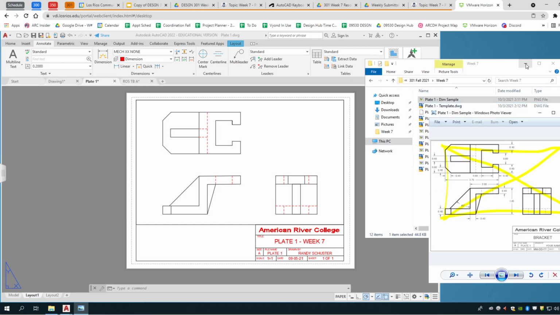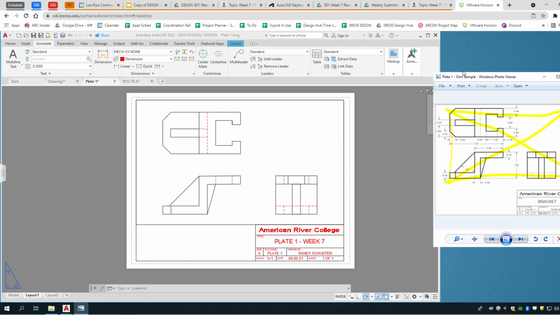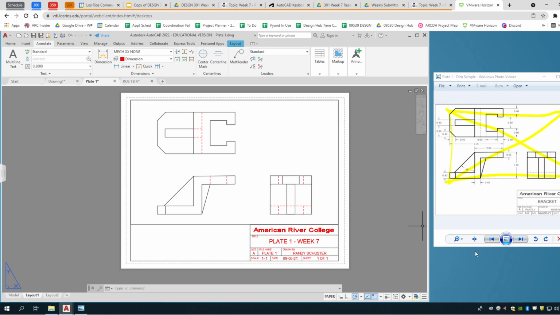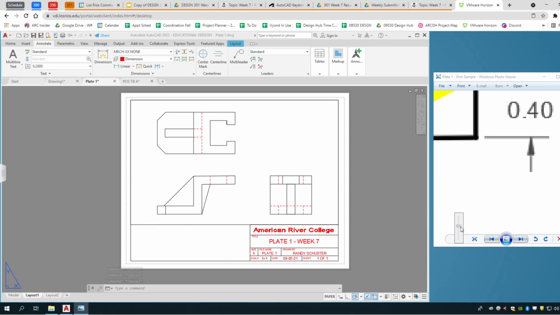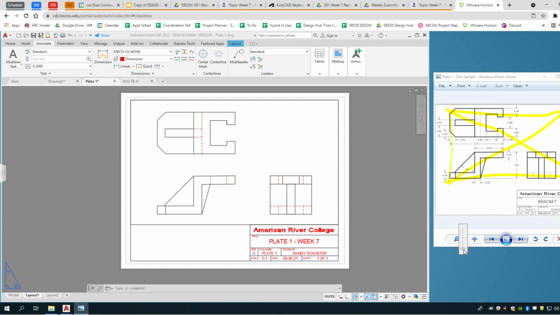There we go. There. Now I can see what I'm supposed to do. And see how that says 0.40. That's the 2XX. 2 decimal places. These are all 2 decimal places. So that's what I'm going to use.